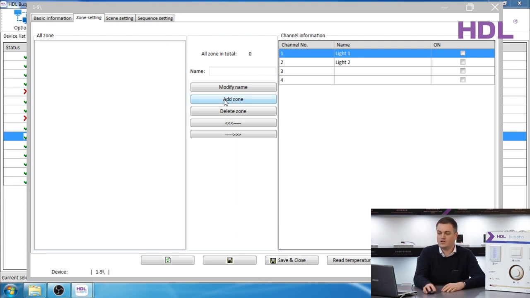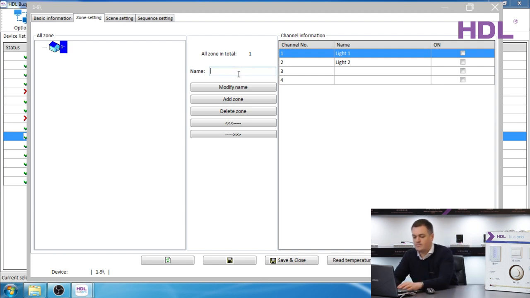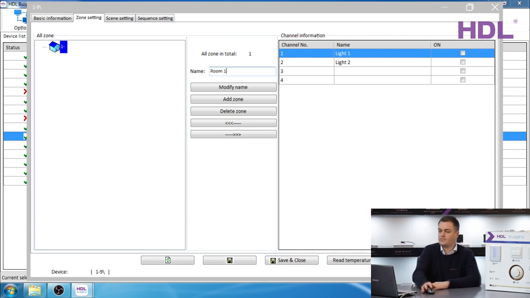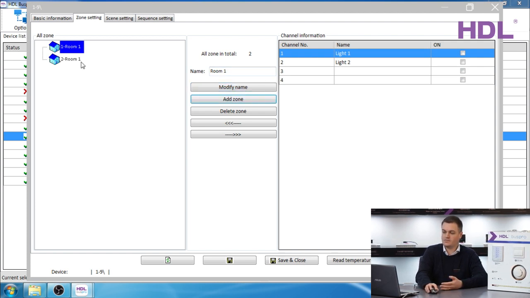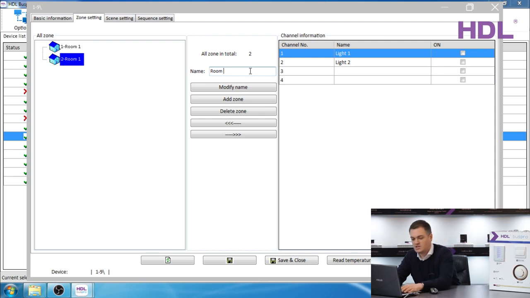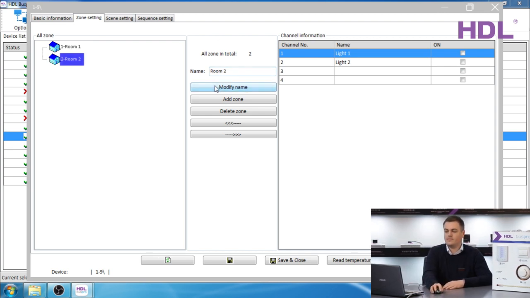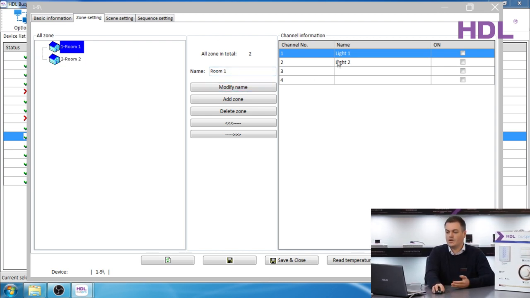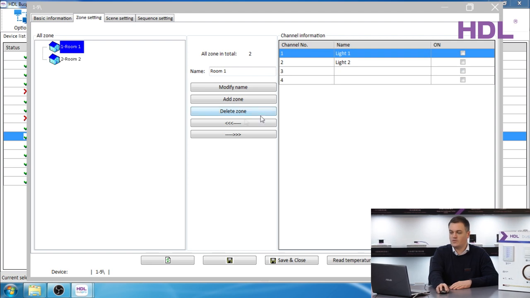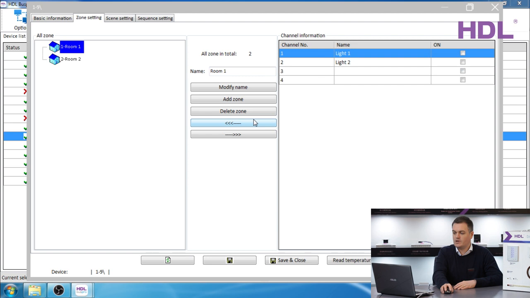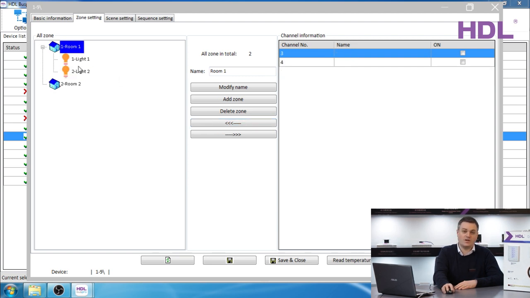To create the zone, we click Add Zone, and then we can modify the name. Room 1, modify. And we can add another zone and change the name. Now we can put light 1 and 2 into zone 1. We do this by click on the zone and then the channel number, press left 2 times, and now we have 2 lights in the zone.